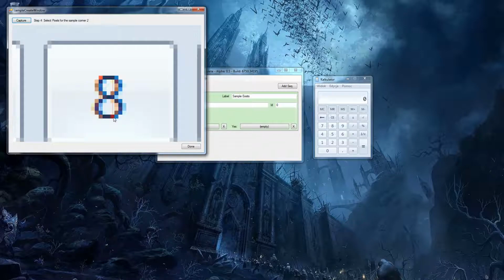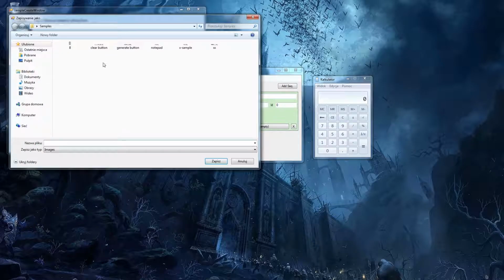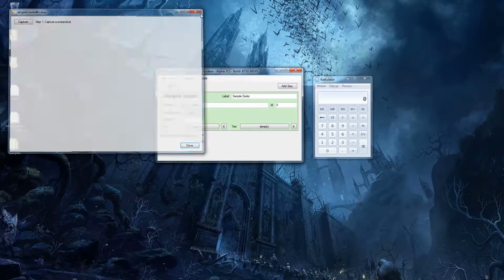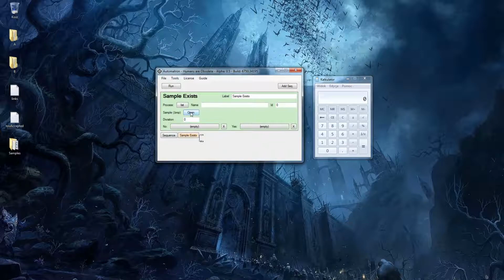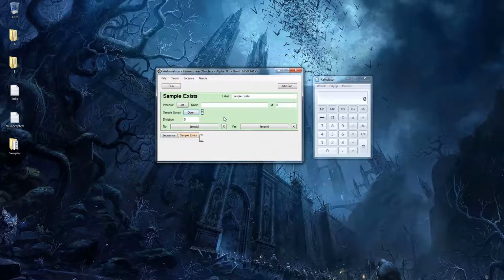I will then highlight the area which should be unique among all the other samples. The more unique the sample, the better the accuracy of Automatron. Let me save my sample, close the window, and then using this button bring it to this module. So from now on, the sample exist module will be looking for this sample on the entire screen.